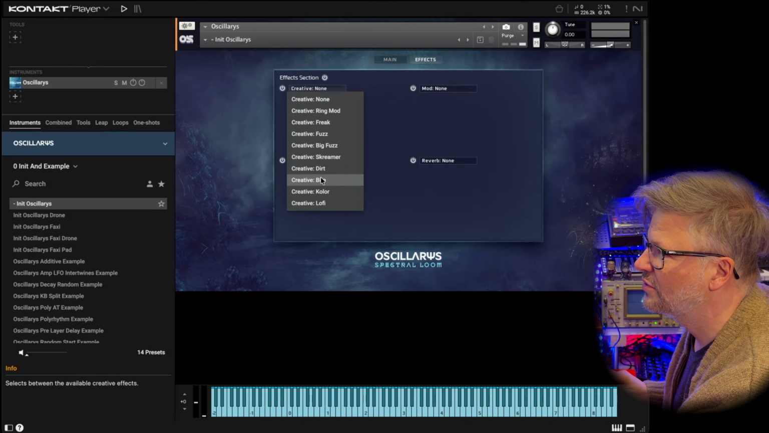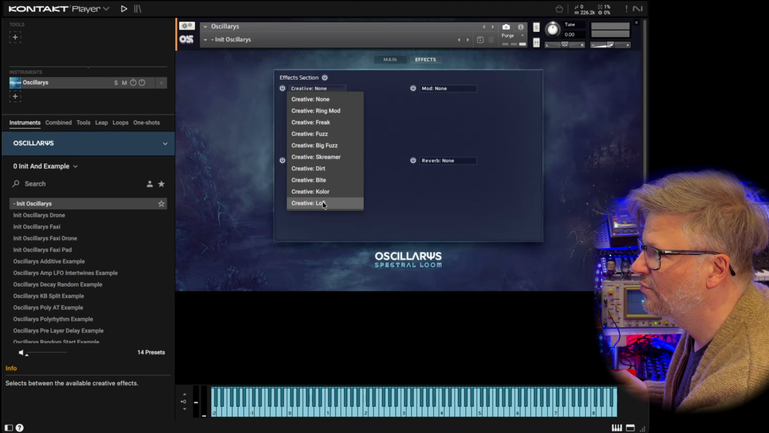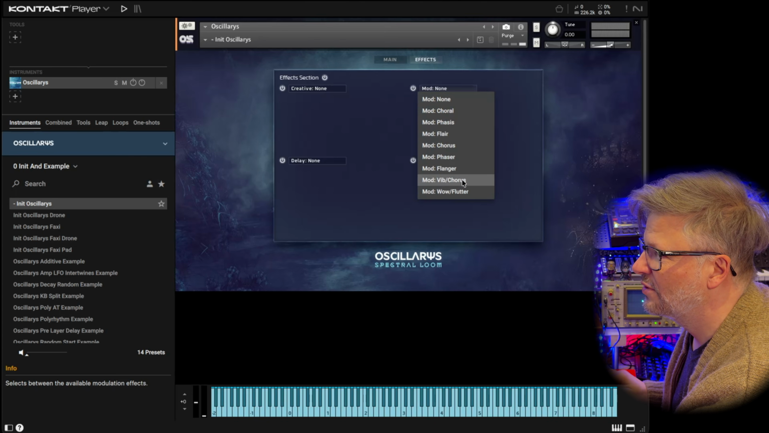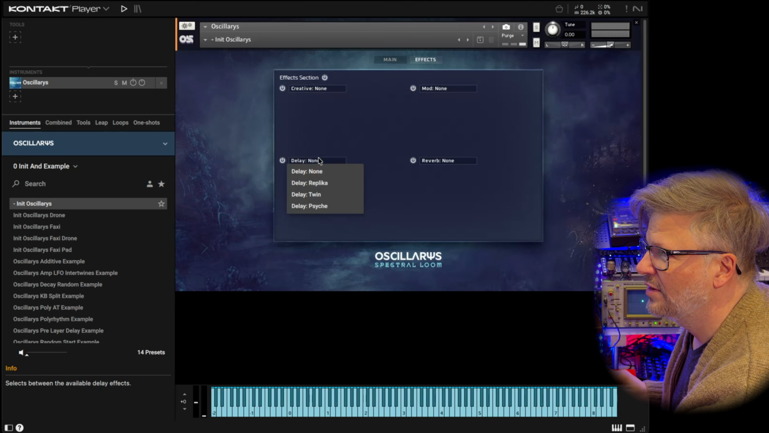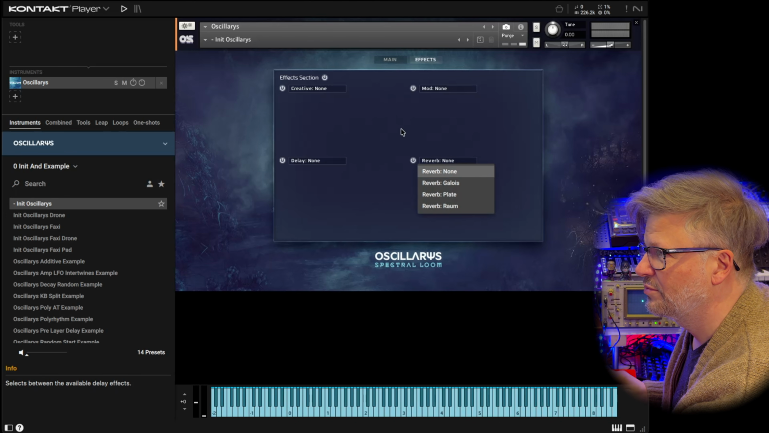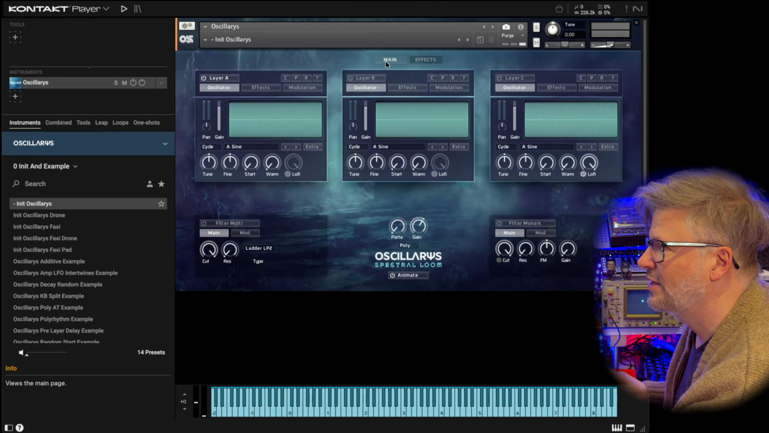Creative is basically a bunch of stuff like effects, distortion, lo-fi, noise, fuzz, big fuzz, screamer. The mod is a bunch of stuff around chorus, flanger, and phasing. Delay, well, a bunch of delays, and reverb, a bunch of reverbs. So everything we expect to have.